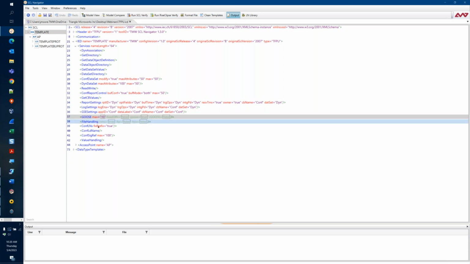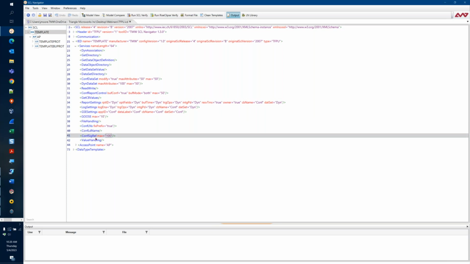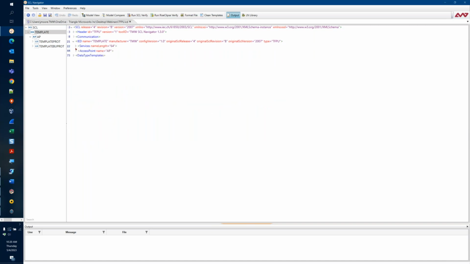To take a look at another one, we could look at line 41, the configuration for signal references. And here we see the number of, for example, GOOSE streams that our device can subscribe to. So in summary, the combination of all of these things are the documentation of what my device is capable of. And it's in a machine readable format, which we can import into our system configuration tool.